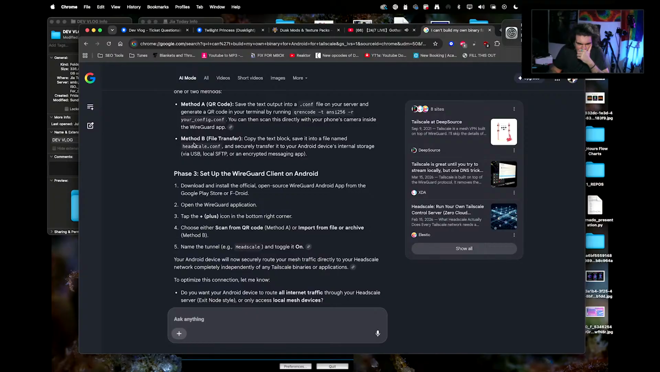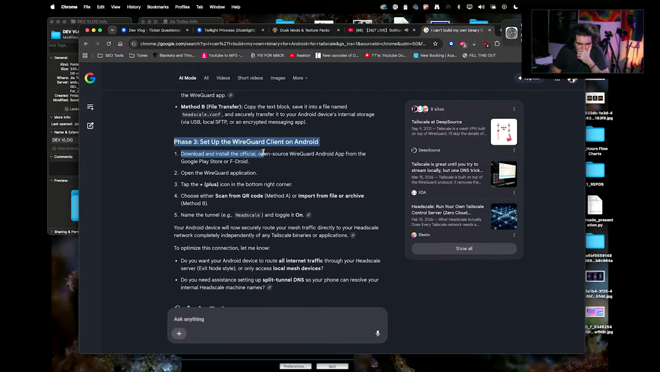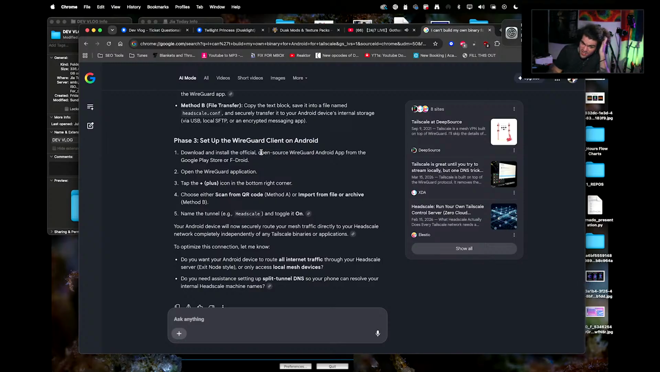Did that. Curious about this. So I actually literally need to download another third-party app. I still need to download a third-party app in order to be able to access my Tailscale, my Headscale network, from my phone.